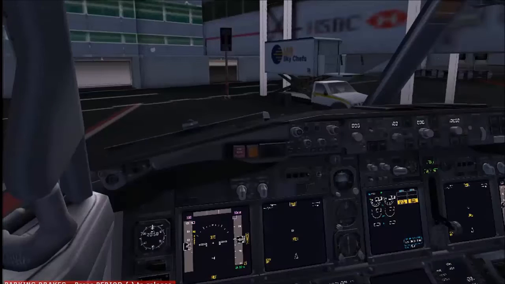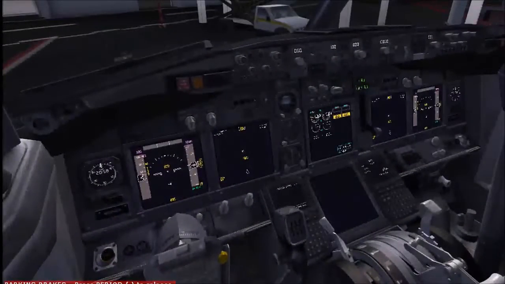So with that being said, here we have a bunch of ATC: New York Center, New York Approach, JFK Tower, and then JFK Ground. So with that being said, let's jump into our cockpit and do our checklist.